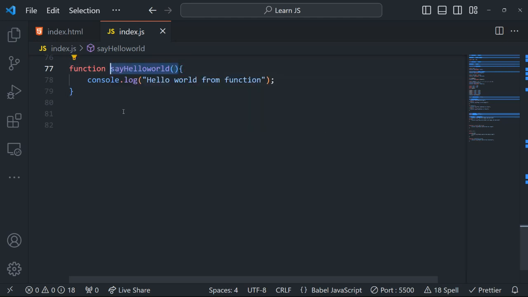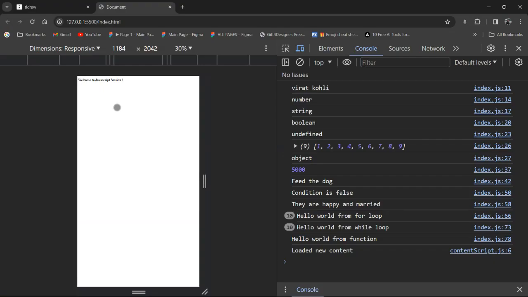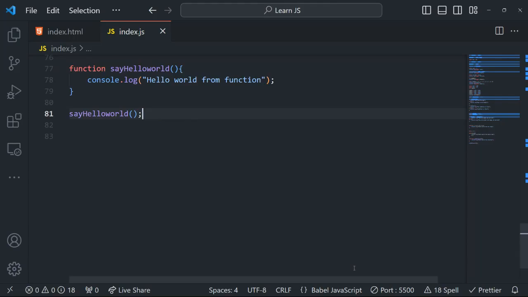You can call a function very similar to how you call a function in Python. You just have to name the function followed by the brackets. So that's how you call a function. Now, if you look at the output, as you can see, hello world from function has been console logged. As simple as that. Nothing much to worry about here. It's very easy.